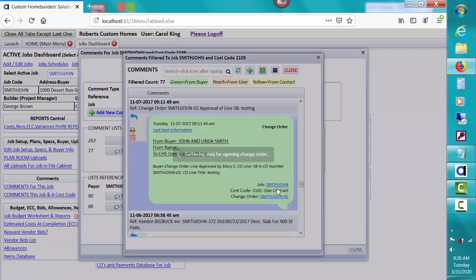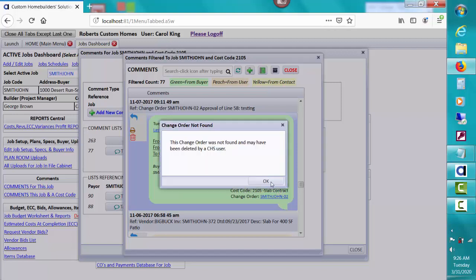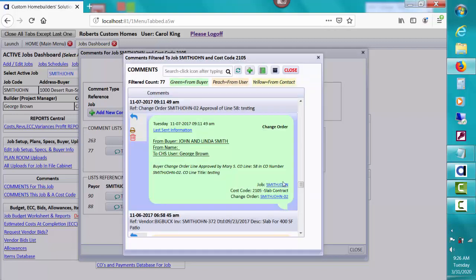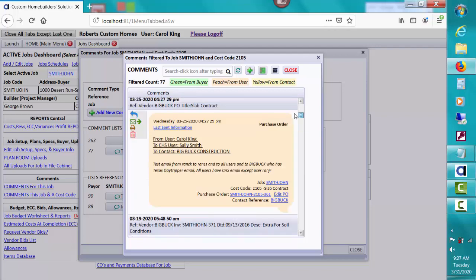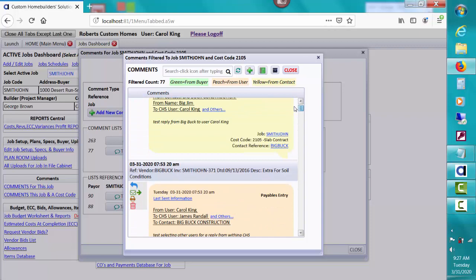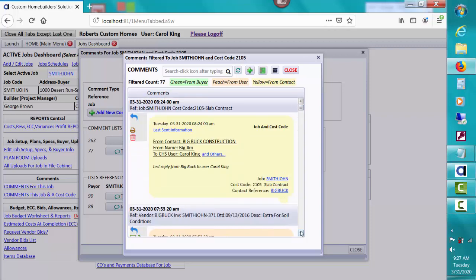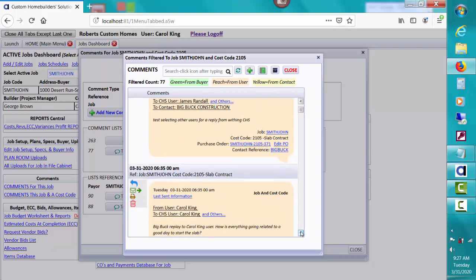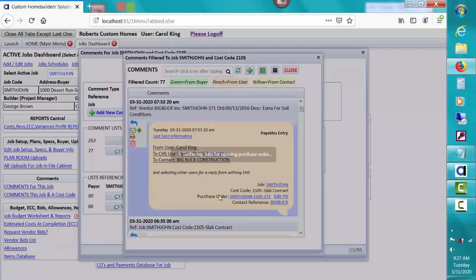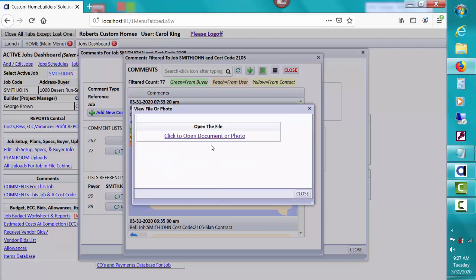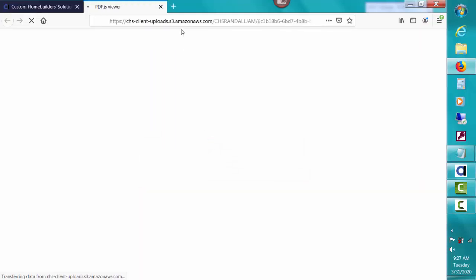Also, you can click on this and see the hard copy that you stored of the change order. I'm sorry, I play with that too much. I shouldn't be doing that old stuff. Let's see what we have here. Up here, I think I have a hard copy stored of the purchase order, so I'm clicking on it and being able to see that hard copy.